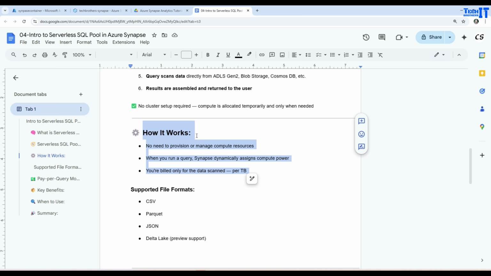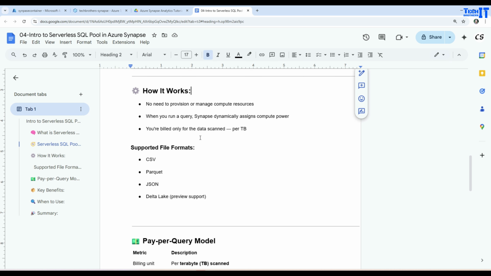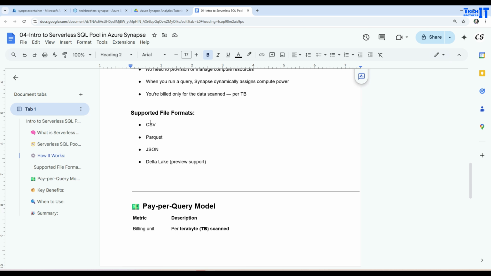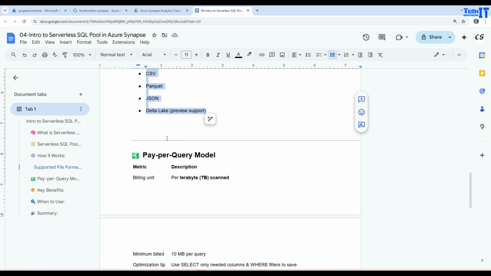Whenever you are ready and you want to write a query to read the data from your file, you can simply write your query and use the serverless SQL pool for the compute. Now, different formats are supported. We can use a CSV file, Parquet file, JSON file, Delta Lake, and all different formats are available that we can use when we need to read these files by using a serverless SQL pool.